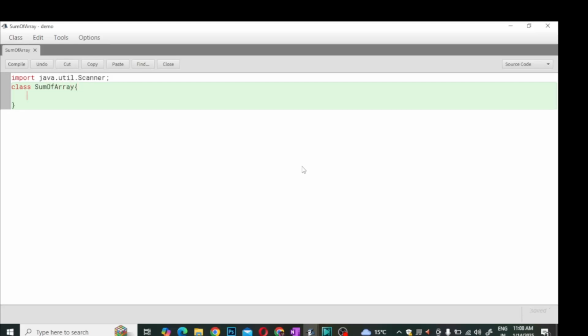So I have created a class. Now taking here a main method, public static void main, and in the main method I am creating an object of the Scanner class.